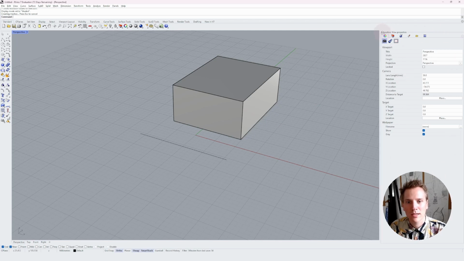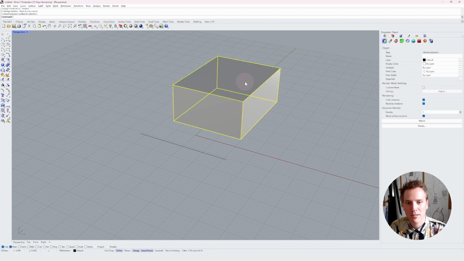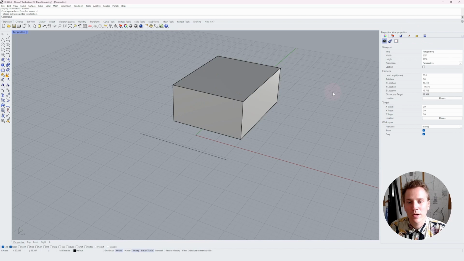The last thing I just want to touch on is this panel over here. You can see that it says properties, and right now I have nothing selected. So it's actually just showing me the properties of my viewport. If I click on my box, then it's showing me the properties of the object. We're not going to have a look at all of these tabs now. I'm going to introduce them in due time.